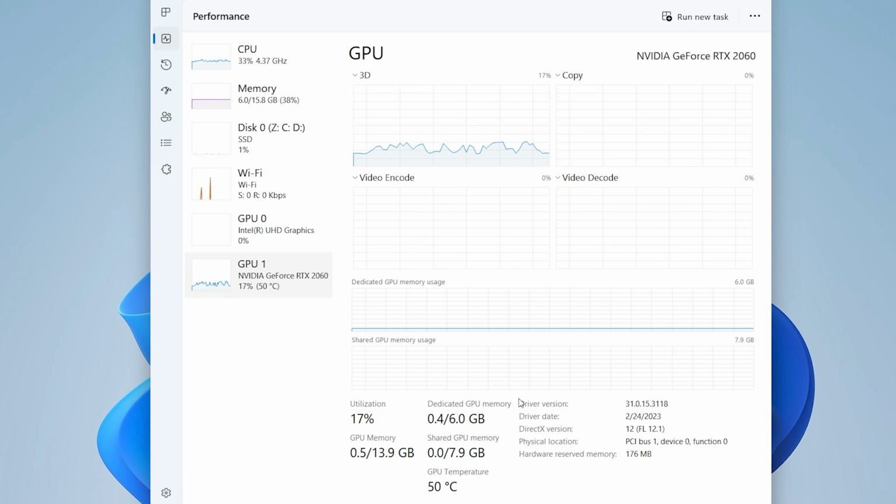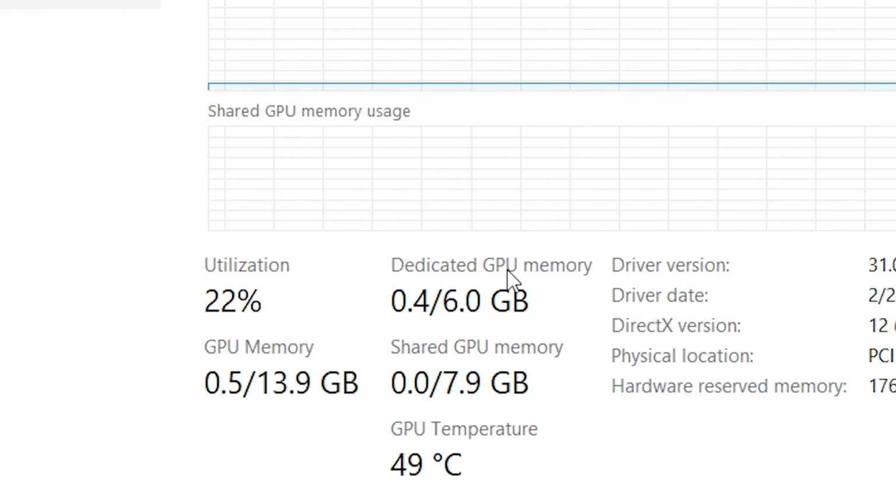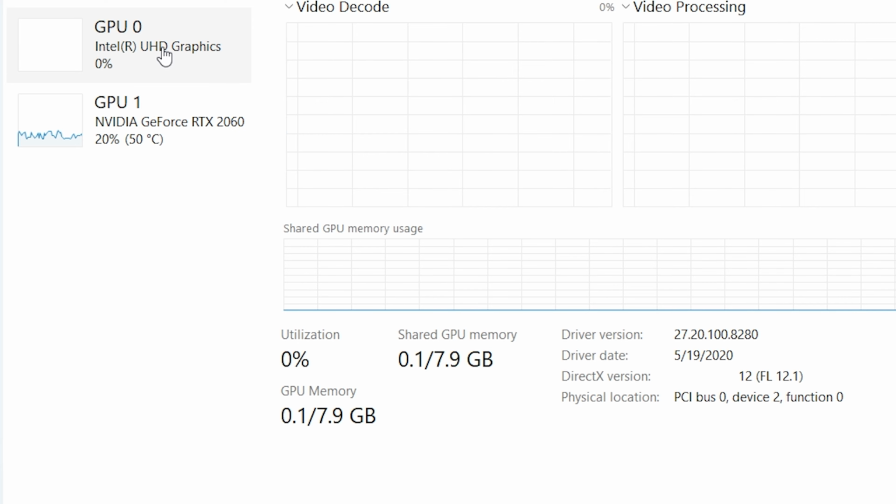If you want to know about the amount of GPU, you can find it inside dedicated GPU memory, which is 6 GB, and the Ultra HD graphics from Intel has 8 GB of memory available.